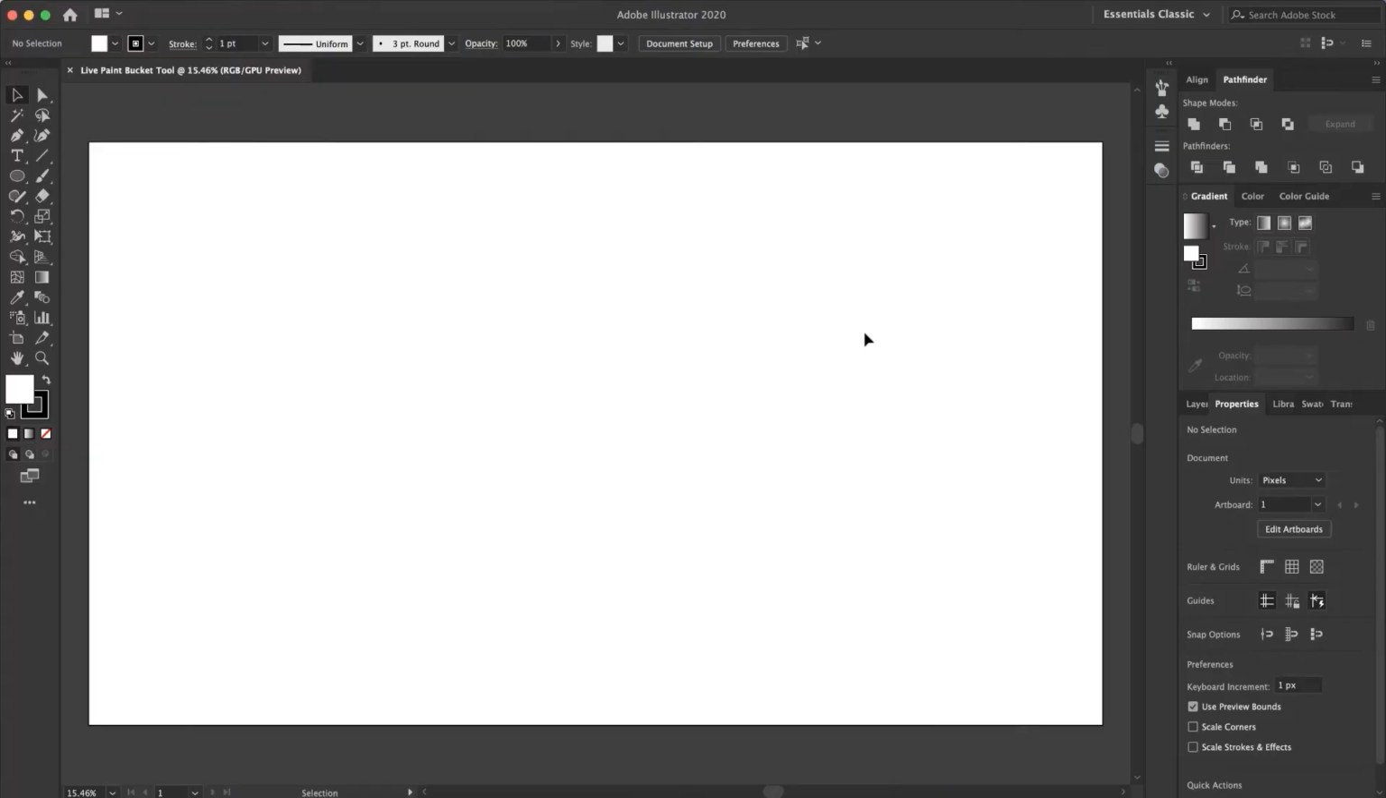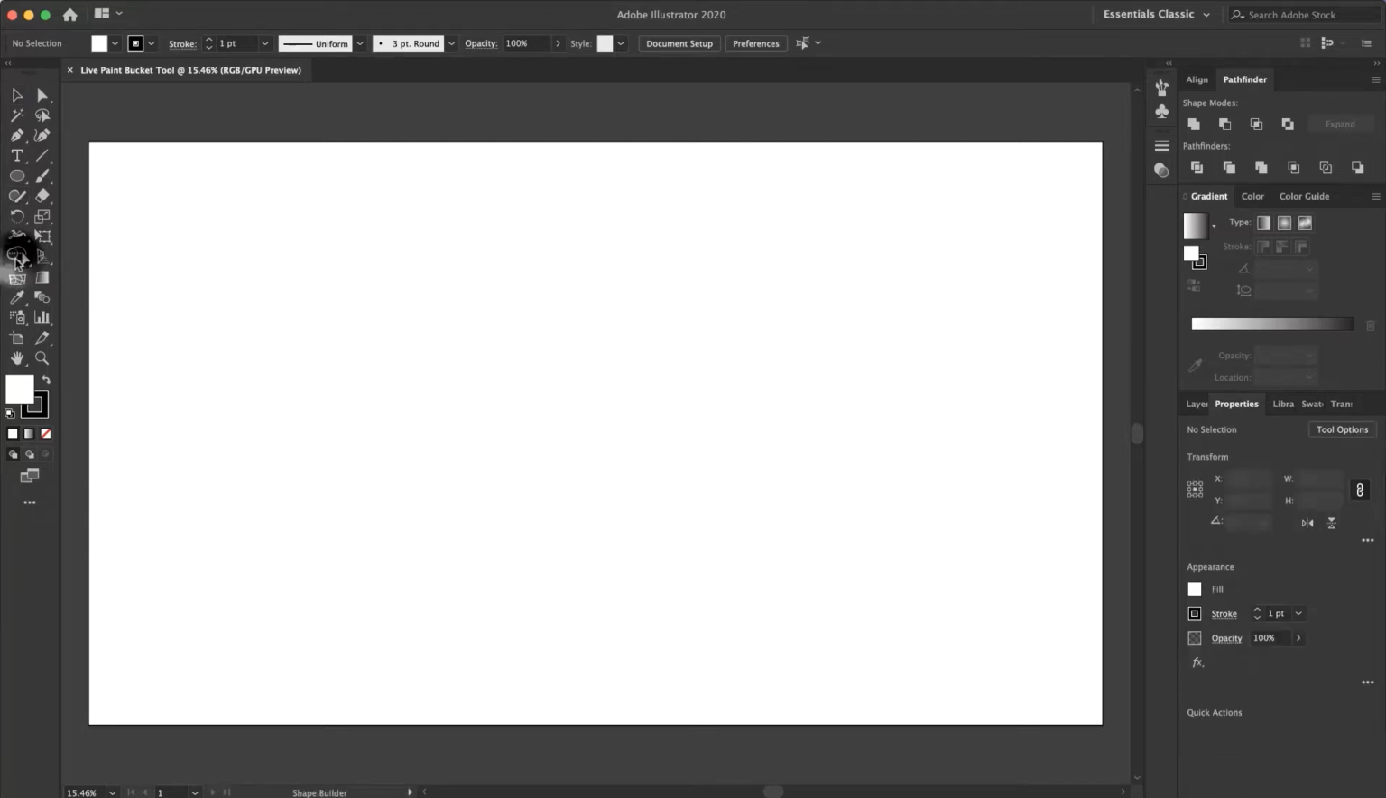Okay, at the first step, we want to focus on the Live Paint bucket tool and we can find it in the toolbox here. In the Shape Builder category, I hold the left key and select the Live Paint bucket. That's it. This is the Live Paint bucket. But before that, I should have a shape in my artboard for using the Live Paint bucket tool.